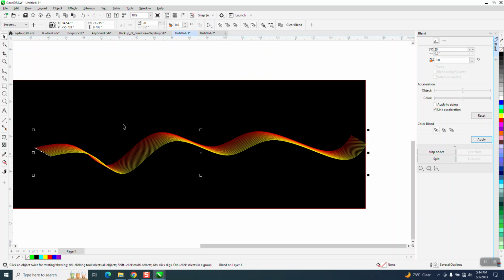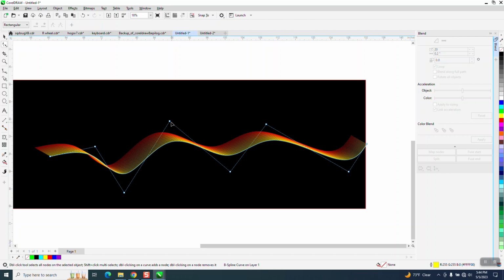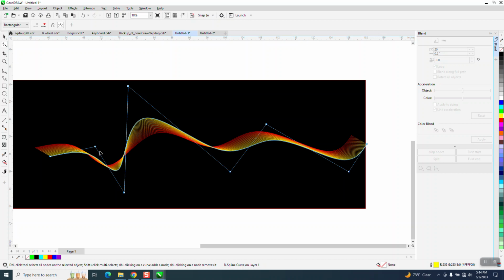Now, there's really no crossovers, but we can grab that line and move our B spline. So now you have some like folds in your spline, in your blend.